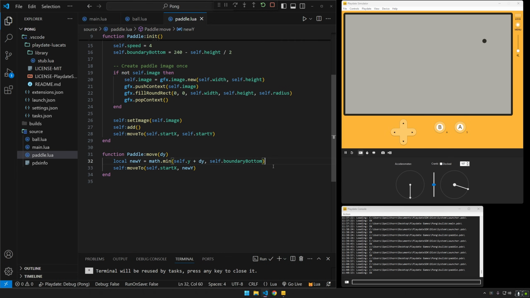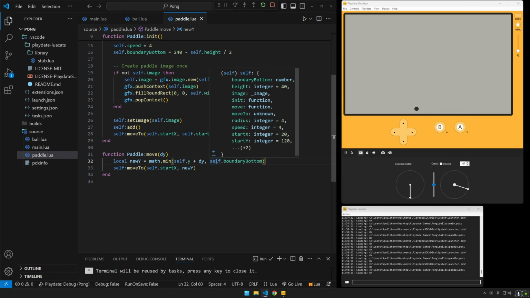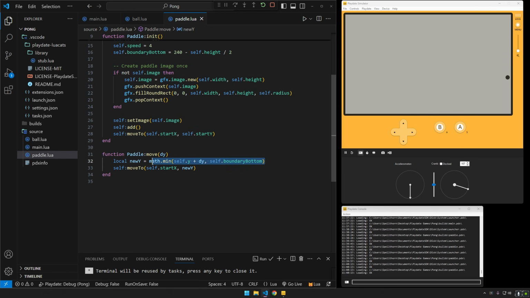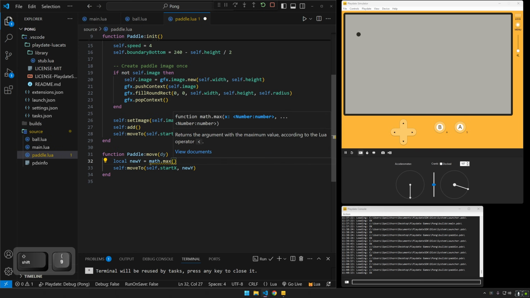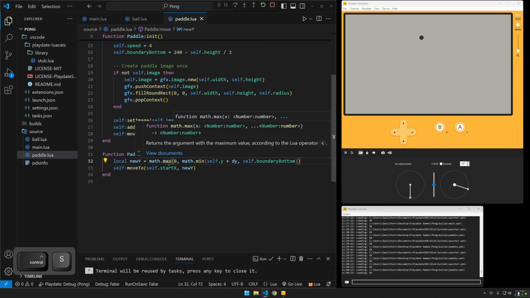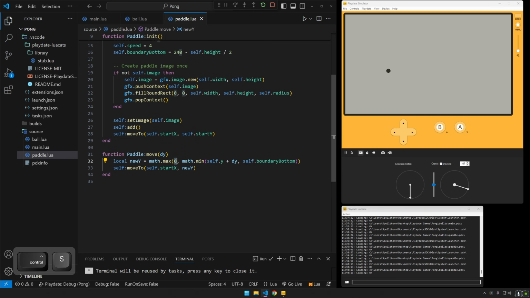Well, we kind of do the opposite. Math.min chose the smallest number between our self.y plus dy and our boundary bottom. So we can select this, hit Control X, and now we need to choose the max number. So math.max, and we need to pass in two numbers. The first one is going to be our boundary top, which is 0. And our second one is going to be what we just did. So it's going to choose whichever number is highest between 0 and what we were doing, right?